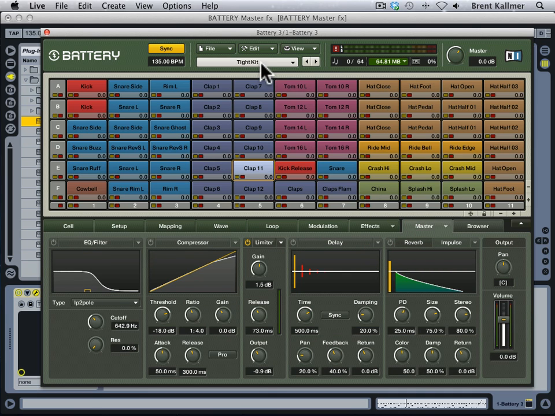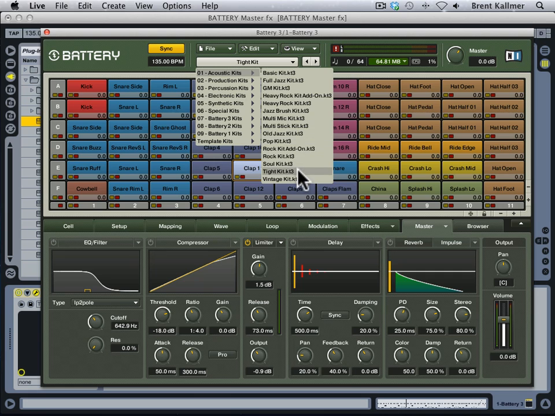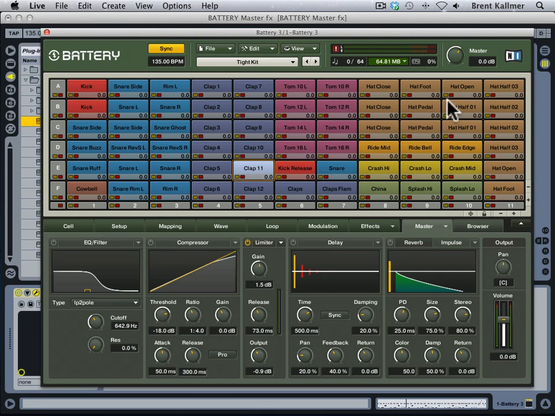So when I load this tight kit, which is in acoustic kits, it's the second from the bottom here, here's what we hear with this basic drum groove.